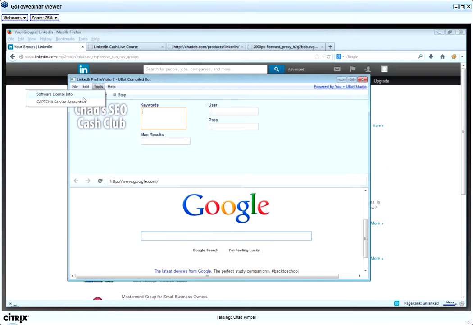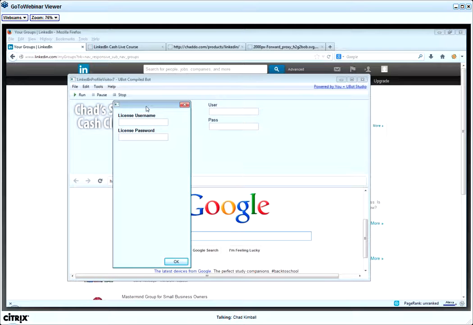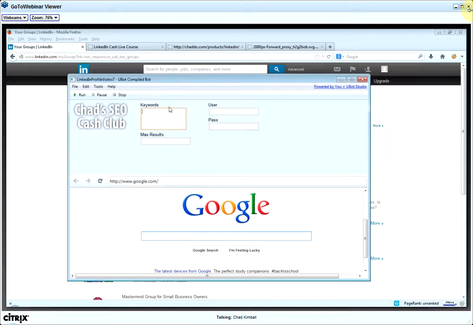Once you put in the software, you're going to have to enter your software license info, which you open by clicking on Tools and clicking on Software License Info, and then that's going to bring up your username and password. You just put in the same username and password that you received or that you set up when you ordered this course, and that'll get you access to that. And the reason why we do that is just so these bots stay exclusive to people that are purchasers of this course.